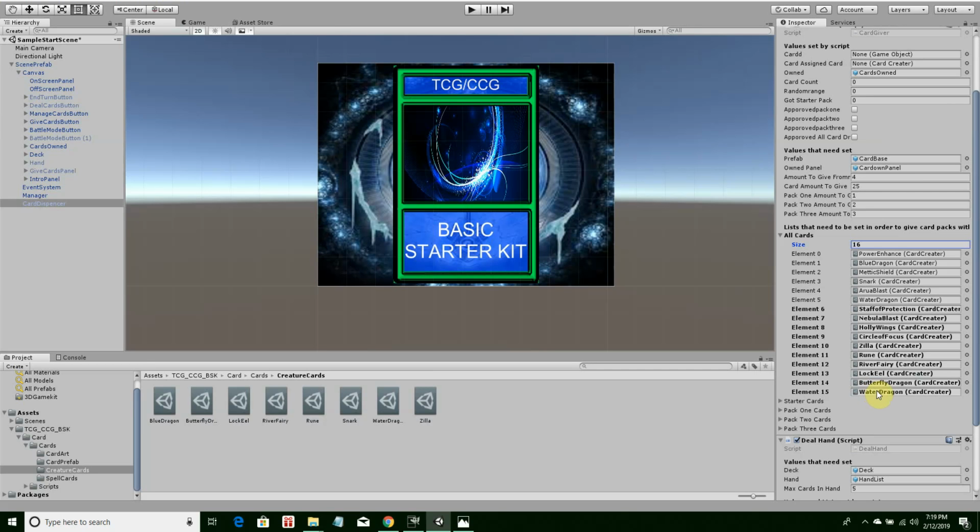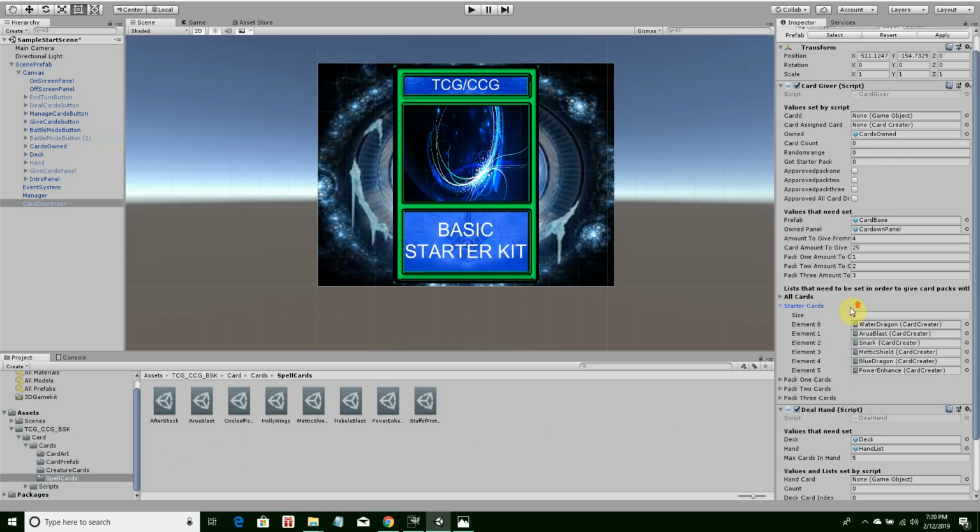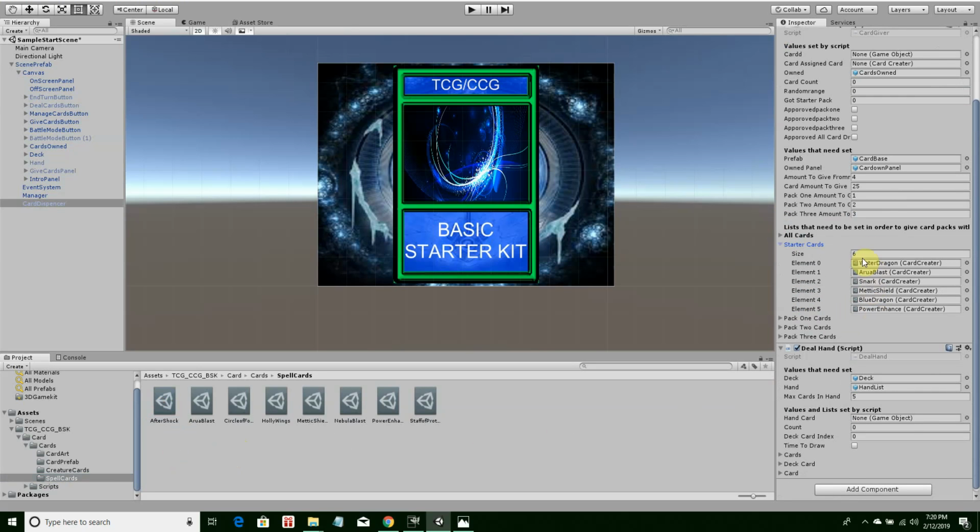Did we miss a spell? Let's go back and look. Let's see, we got... that's what we're missing. We're missing Aftershock. Alright. Now we got that list set. Now our starter cards. What do we want offered in our starter cards?